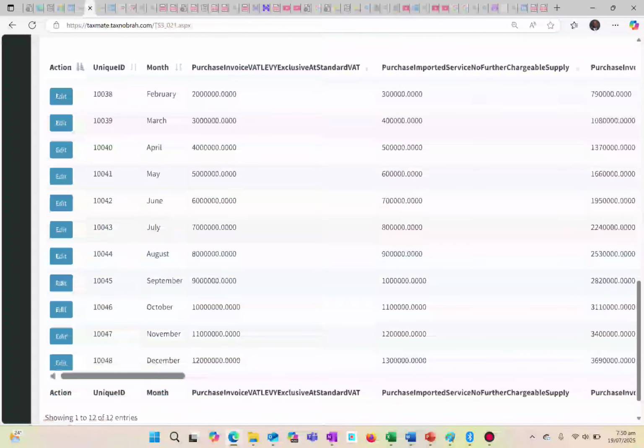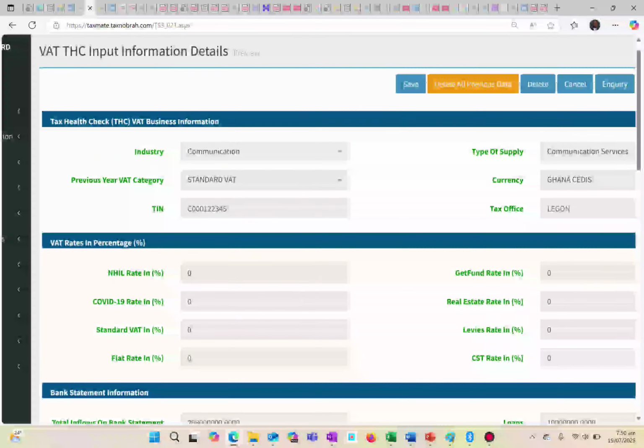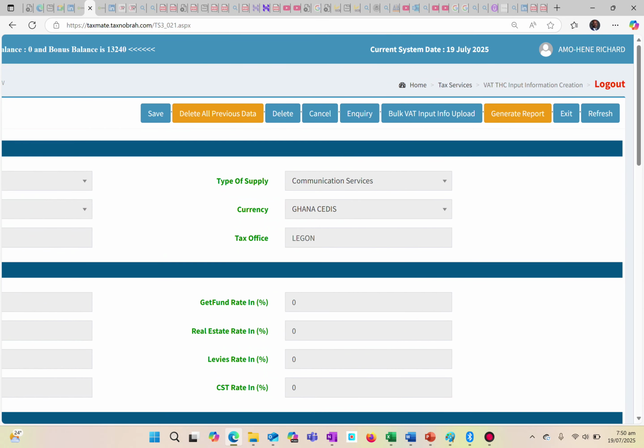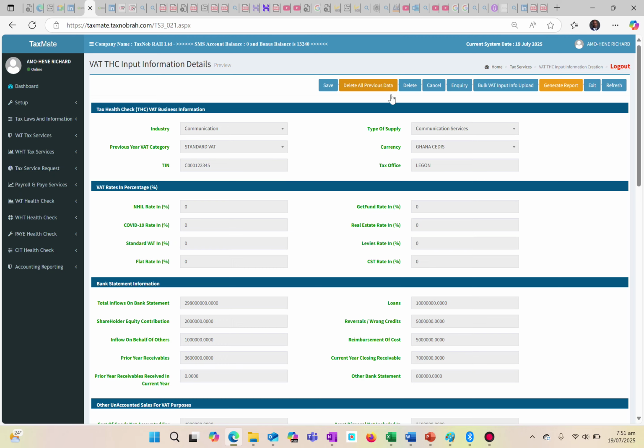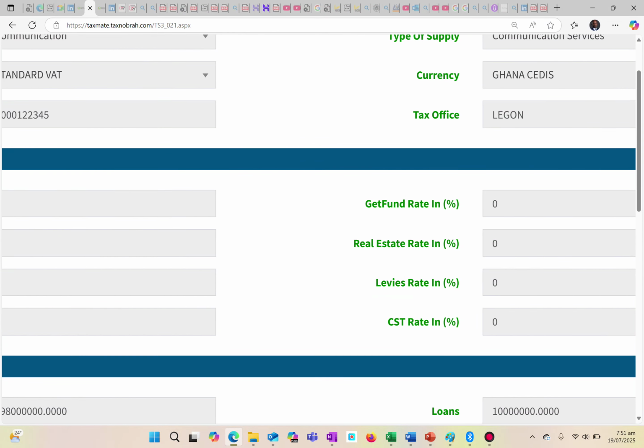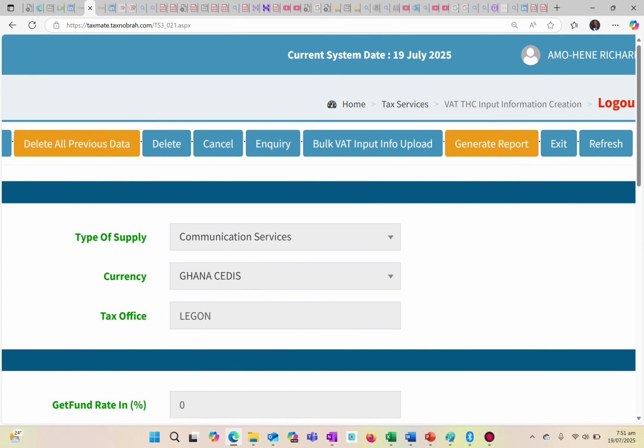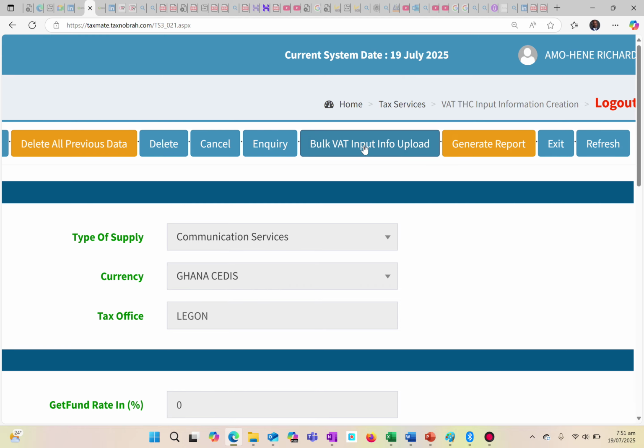And this is a lot of information to provide. But what we do is that we have given you a template that you populate and then upload. Mind you, anytime you start, you might have done it for the previous year, might have done it for 2019, and you're now coming to do 2020. So please, you always need to delete all previous data. This has deleted all previous data so that you can populate new information to prepare your audit. So I'll go to bulk upload.